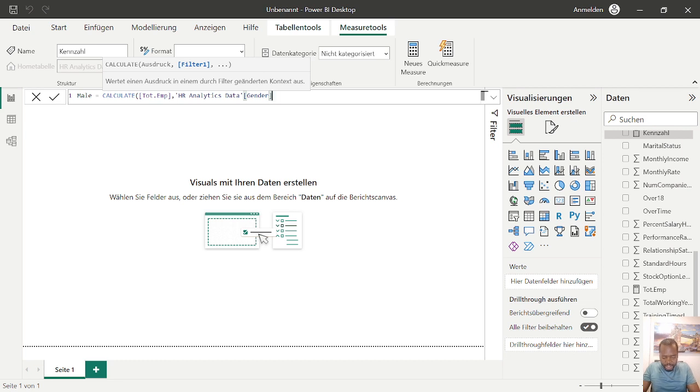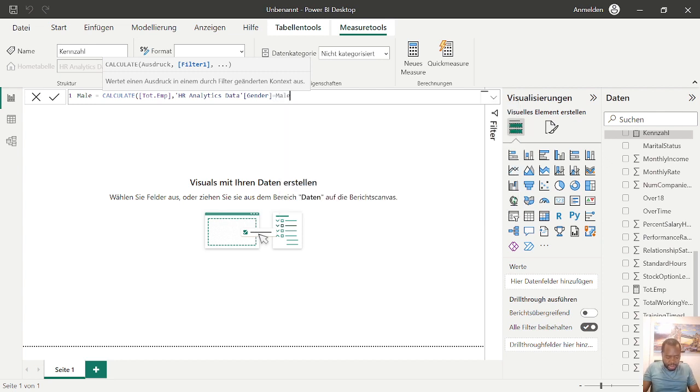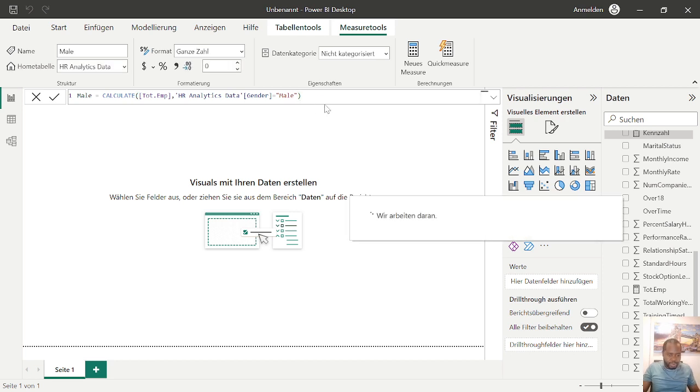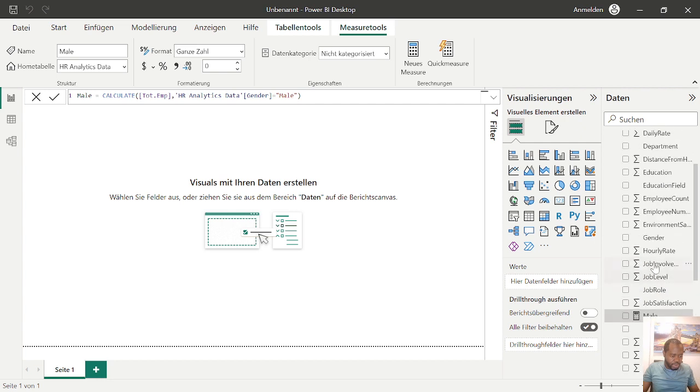We can now say, okay, is equal to male. You want to choose, okay, and when we finish, we can close and press enter. Okay, now we see our measure is created.